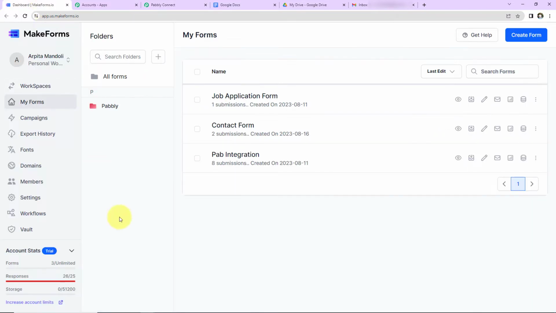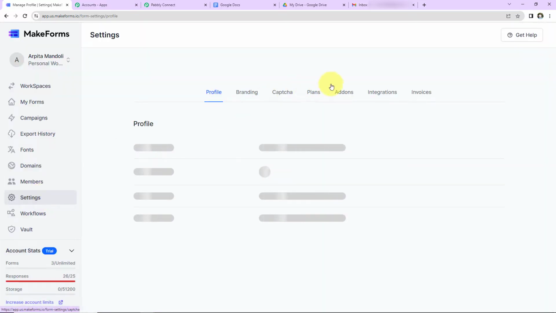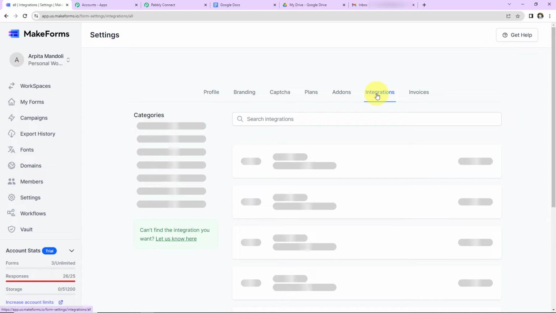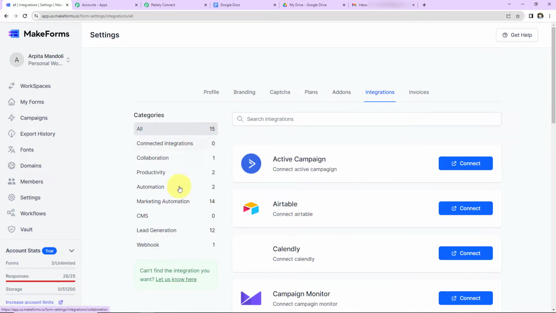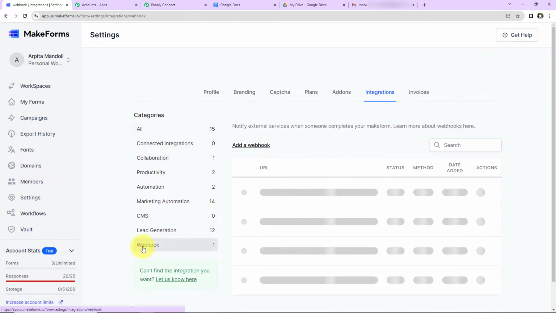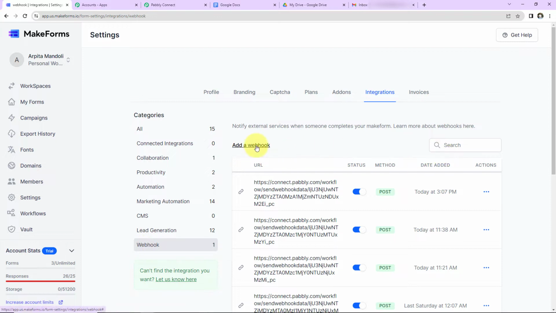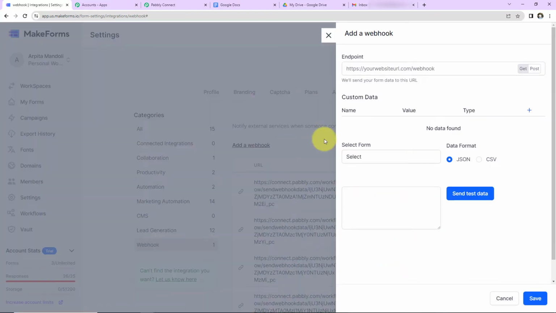So this here is my MakeForms account. I have already logged in. Now here we have to go to settings. Within settings, we have got integrations. Let's go to integrations. Now here we have got webhook. Let's click on this. And here I'm going to click on add a webhook. Here I'm going to paste the URL that we have just received. And here I'm going to select post as we want to send this data.